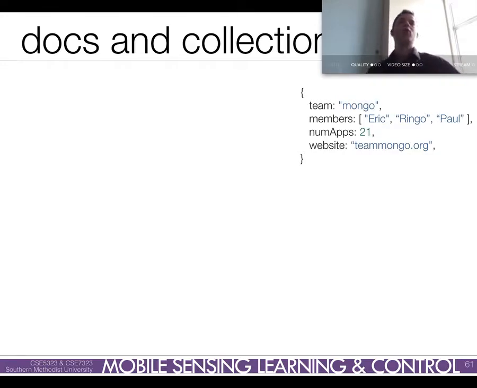Okay. So a document is the lowest level that you have inside of this database, right? So this right here would be one document entry. This is one document entry that says Team Mongo. Members are Eric, Ringo, and Paul. The number of apps that they've written is 21, right? Me and the Beatles, we go way back. And then the website that they have is teammongo.org. Okay? Wonderful.